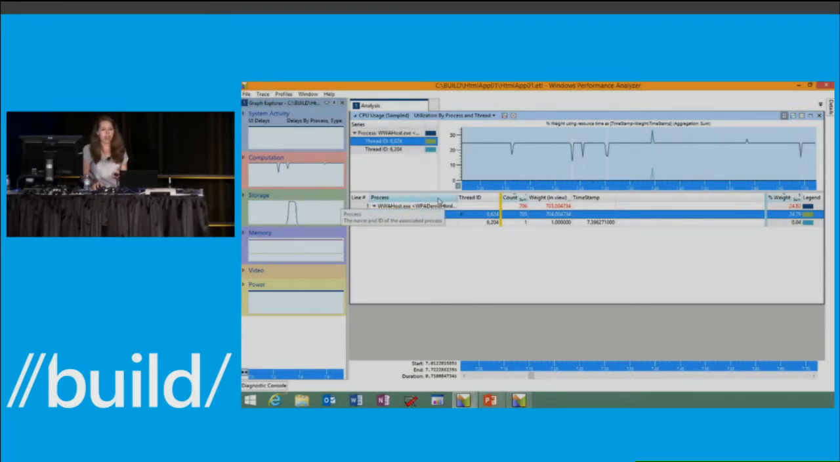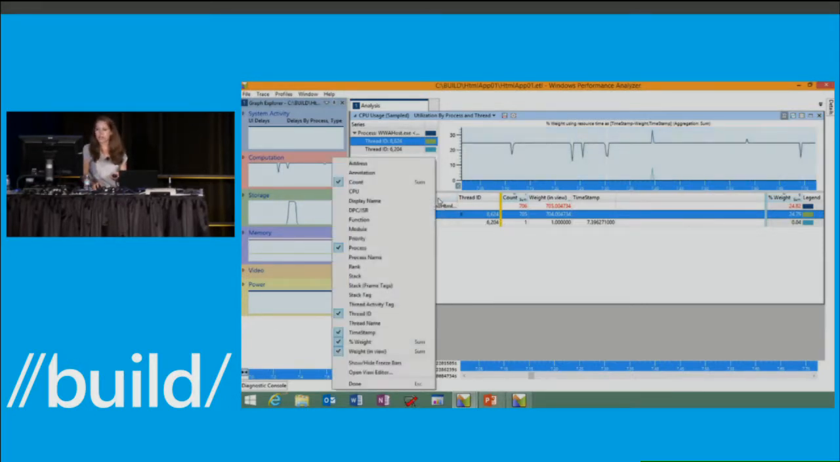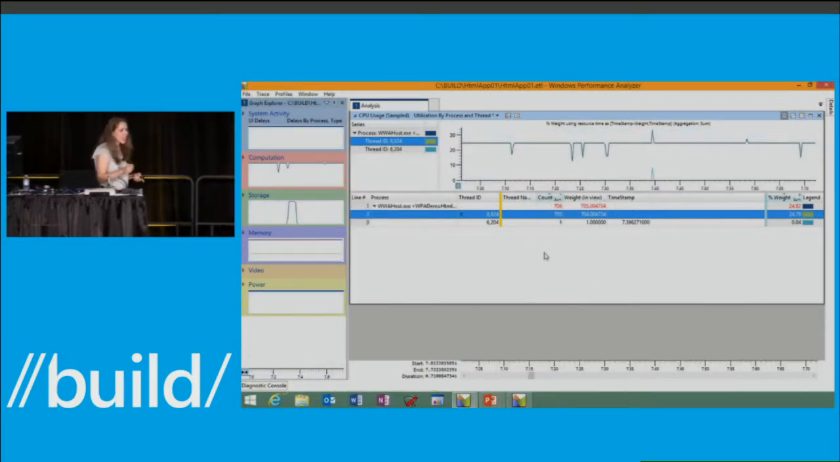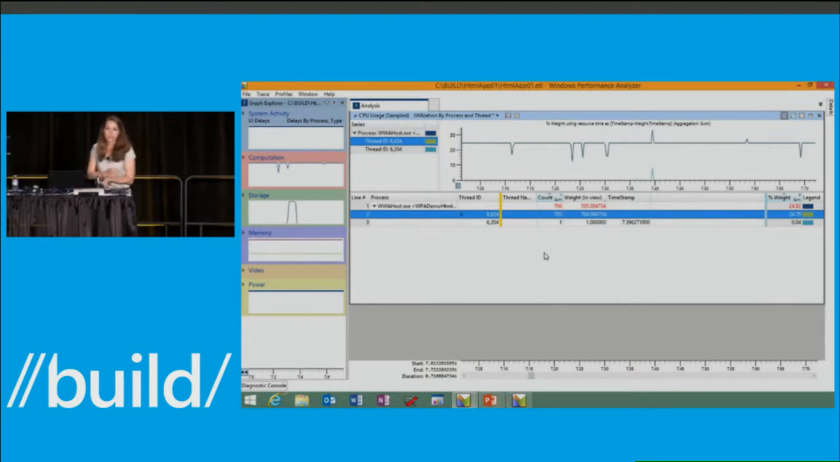I'm going to come up to the column header, right-click, and come down here and add thread activity tag. Or sorry, thread activity name. There we go. At this point, it would be beneficial for me to explain to you the taxonomy that we use in WPA for the tables.